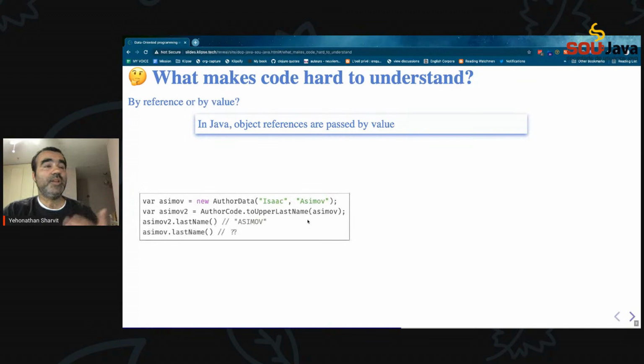So let me give you a concrete example. Let's say that we have Asimov that holds the author data, and that we call author code in order to get the last name of Asimov, but uppercase. So now we have Asimov 2 that contains the same data as Asimov, but the last name is uppercase. So obviously the last name in Asimov 2 is Asimov uppercase. But now the question is, what is the last name of the first Asimov, of the original object? And when you look at this code, you have no way to decide.